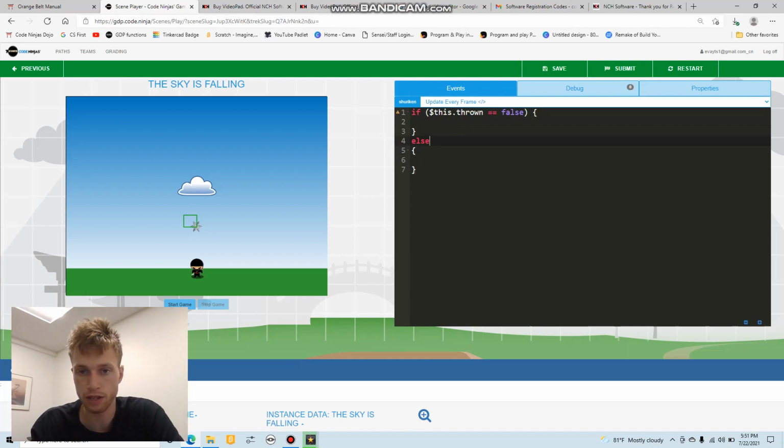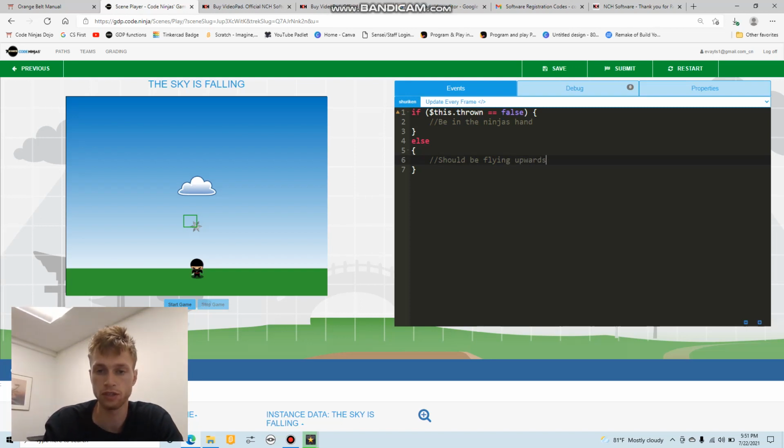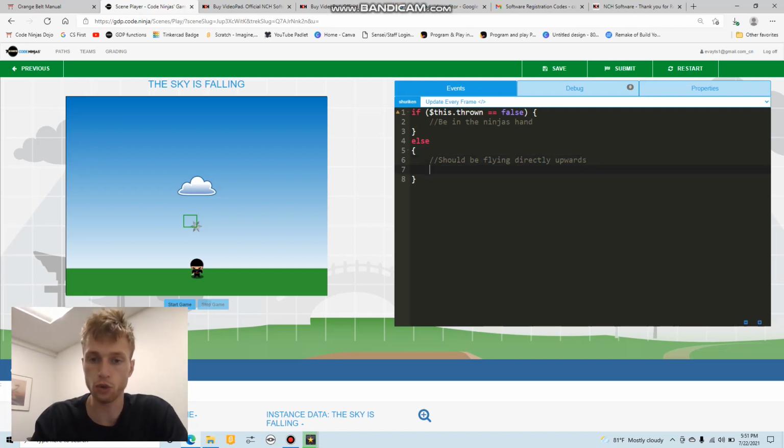And let's think about it. If it's not being thrown, then it should be in the ninja's hand. Otherwise, else, it should be flying directly upwards, directly up towards the clouds. So go ahead, pause the video, and see if you can add the code to make the ninja star do these two things.